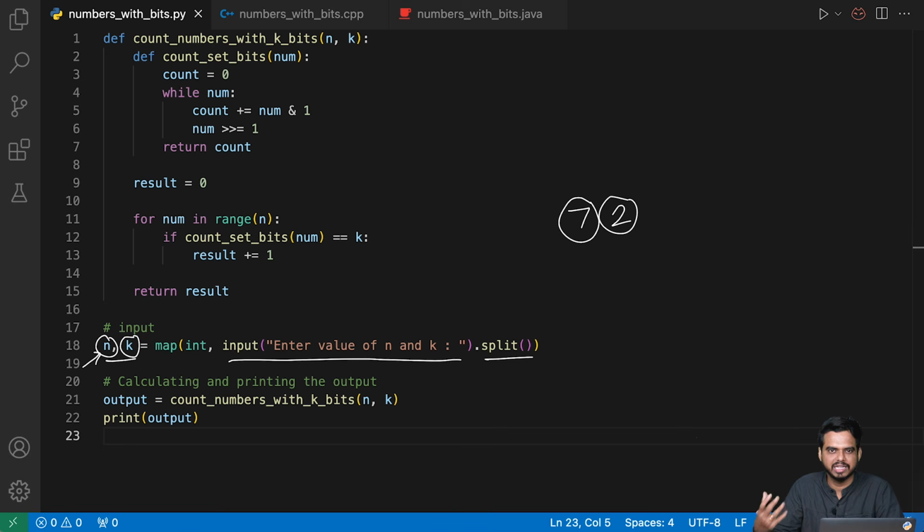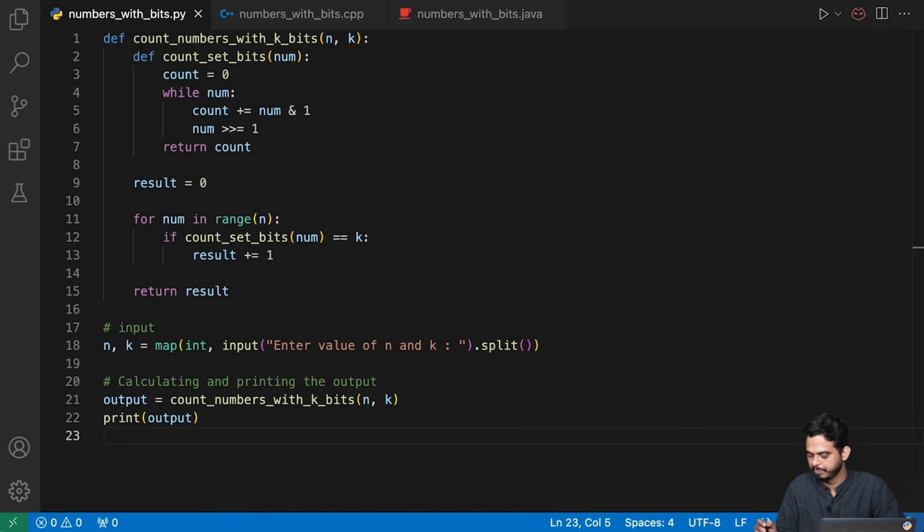And since Python by default takes the input in string format, we are going to convert that into int, and then we are going to make a map. Mapping is like we are going to apply this int function on all the input that we have taken. And once you get this input, we are going to call the function, which is count number of numbers with k set bits that we have written here, and that will give us the output, nothing but this result.